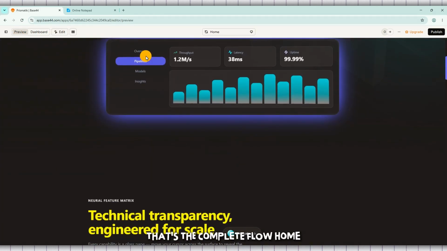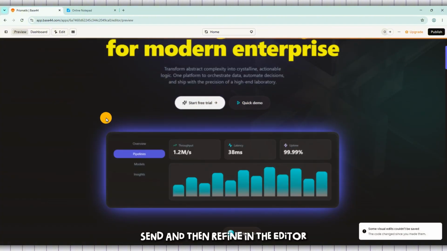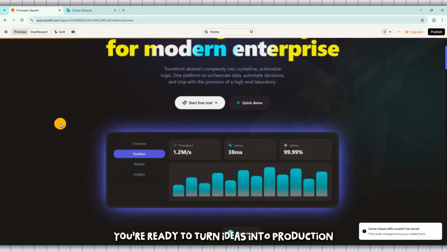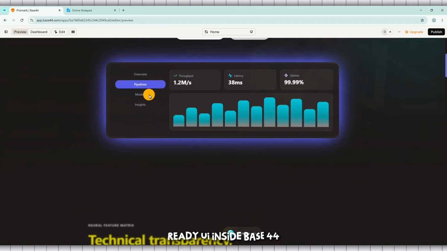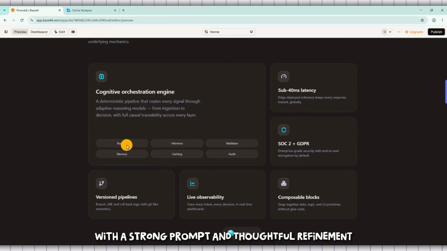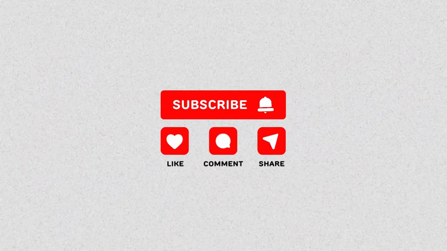That's the complete flow. Home, describe the app, your detailed prompt, send, and then refine in the editor. You're ready to turn ideas into production-ready UI inside Base44. With a strong prompt and thoughtful refinement, you can quickly transform your concepts into professional, responsive designs.